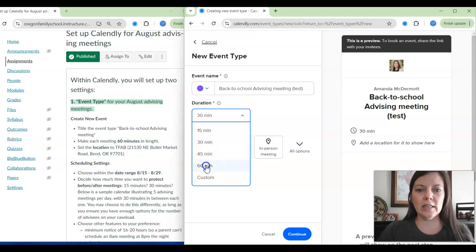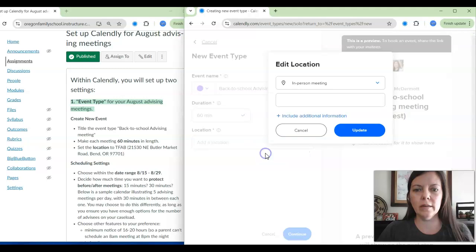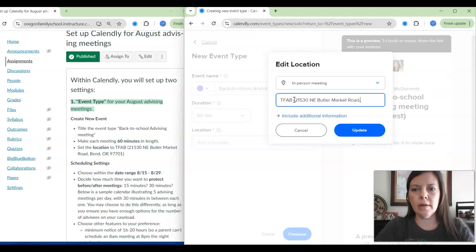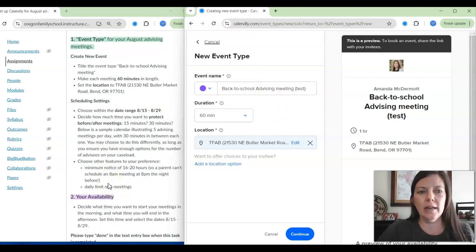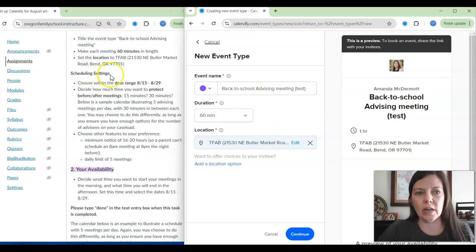You're going to set it to 60 minutes. That's right here. And then set the location right here. Typing as fast as I can because you're all watching. Okay, so location, time, and title are all set. And now the next section is scheduling settings. So to get there, I have to hit continue.